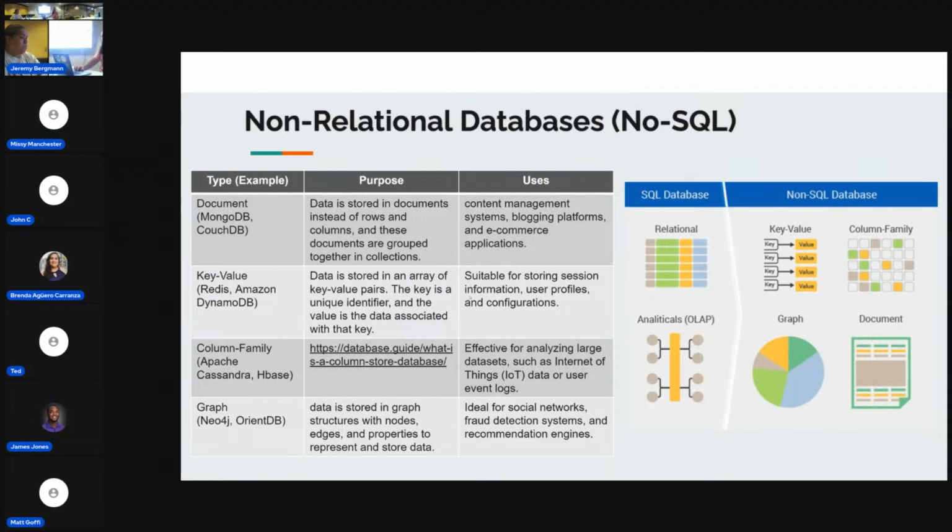So the use for it is suitable for storing session information, user profiles, and configurations. So information about users, it can be flattening those out in a table. So like each record is a user. I haven't used key value pair databases yet, but could be useful, especially if you have a lot of data. I guess it's really the same for document and key value data.